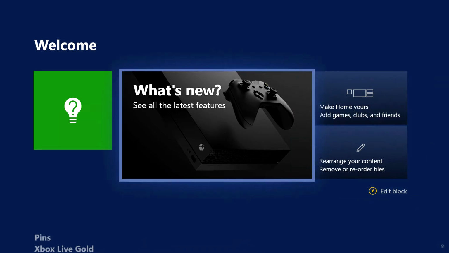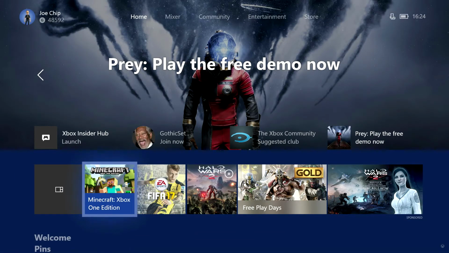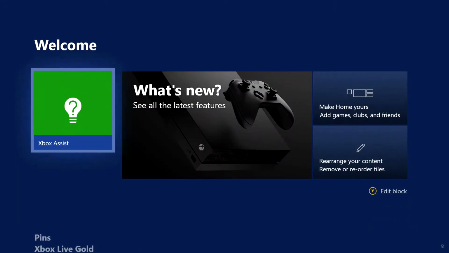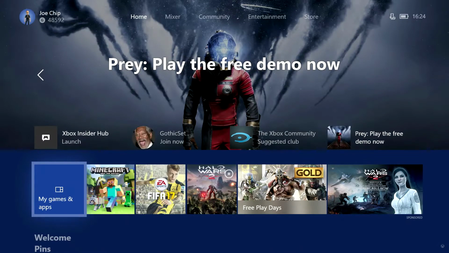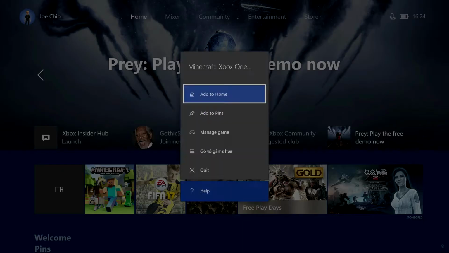Now I'm not going to go in and do that just yet because of the glitch that I've already mentioned, and that is to do with the way you move these around, and there is a problem with it. As I say, it is an alpha/beta, so you are going to expect teething problems. But as I say, you can add games, you can add community stuff, or you can add clubs, or you can add friends. So let's go in and add a game.